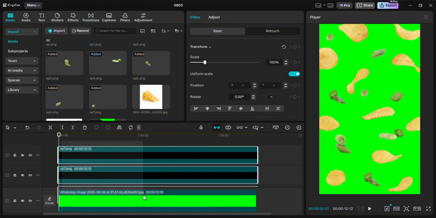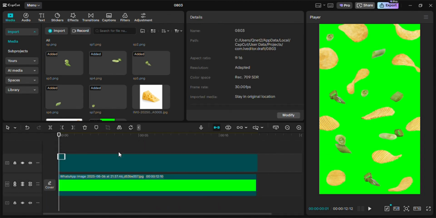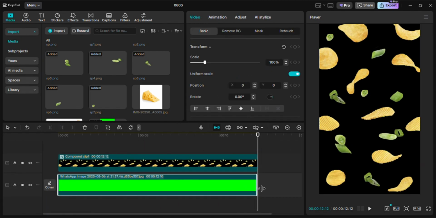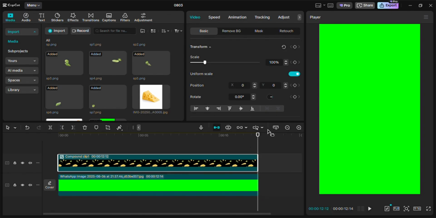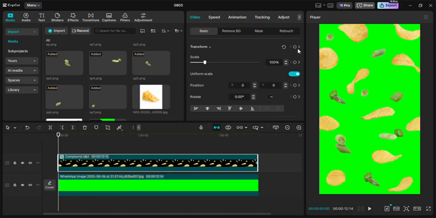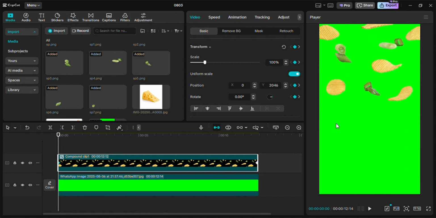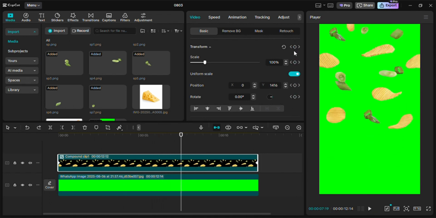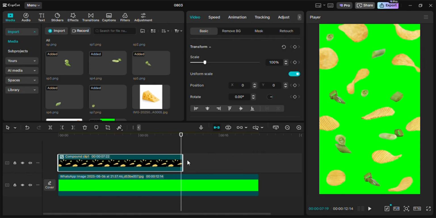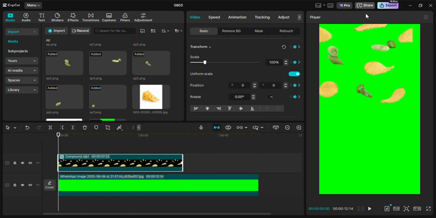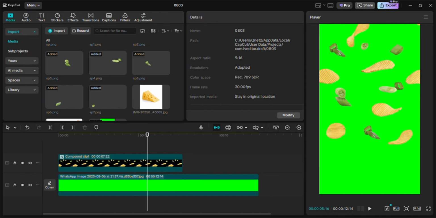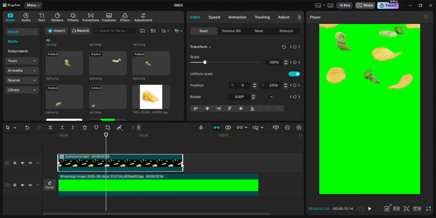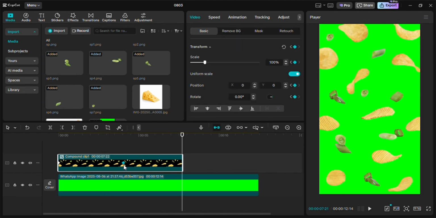So after that, I make it into a compound clip so that I'll be able to add keyframes and create the falling animation. So I'm going to add a keyframe in the beginning and drag the chips upward. So if you notice, it's going to give a falling effect. So I'm going to just add keyframes in the beginning, in the middle, and at the end. So it's going to give me that falling effect. So just watch along as I adjust the keyframes.